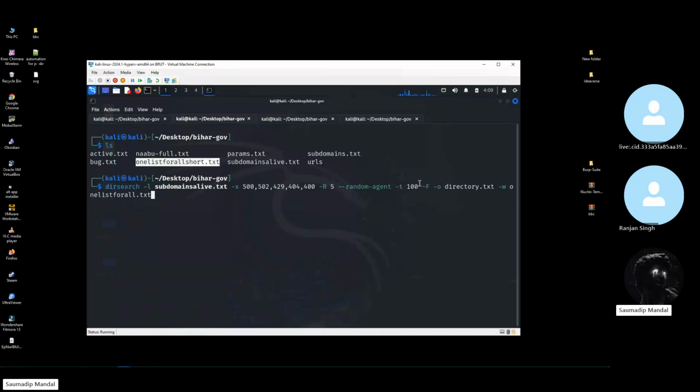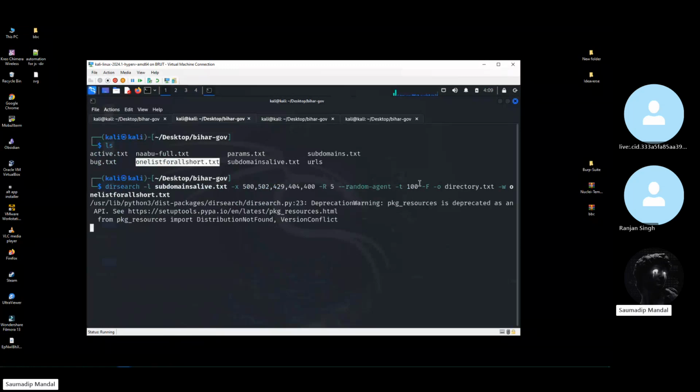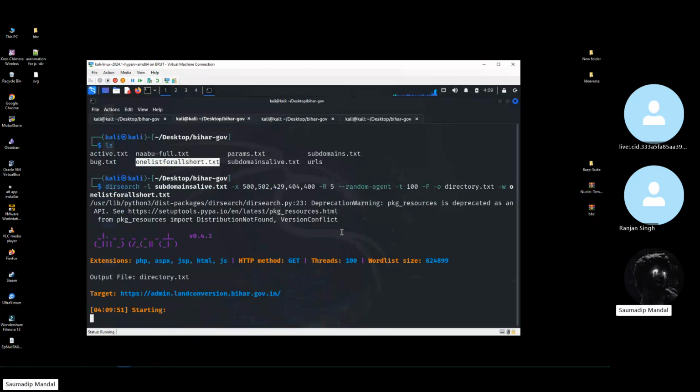Now what we'll do, we will run this command, and we have to give the file name basically. So the -w is for giving the file name. One list for all short.txt. There is the file. Now it will have some package warning. Okay.